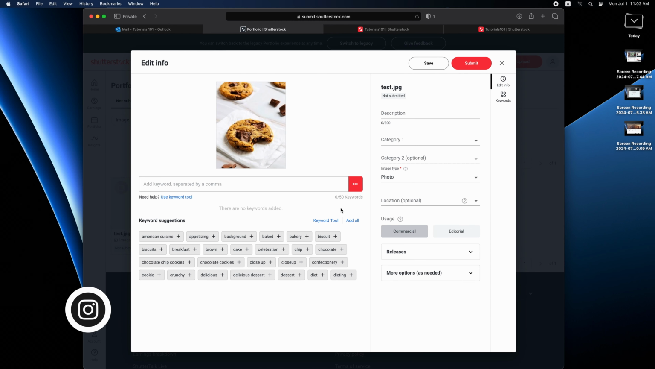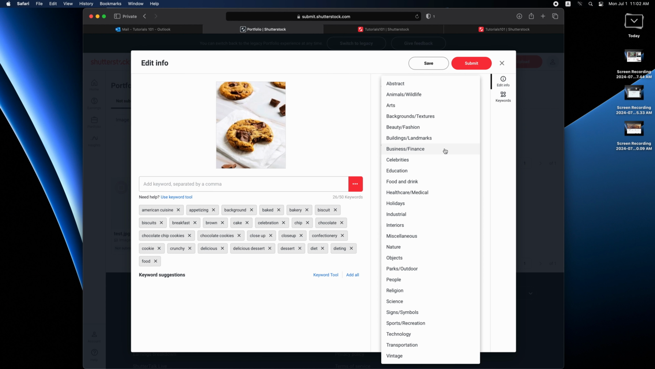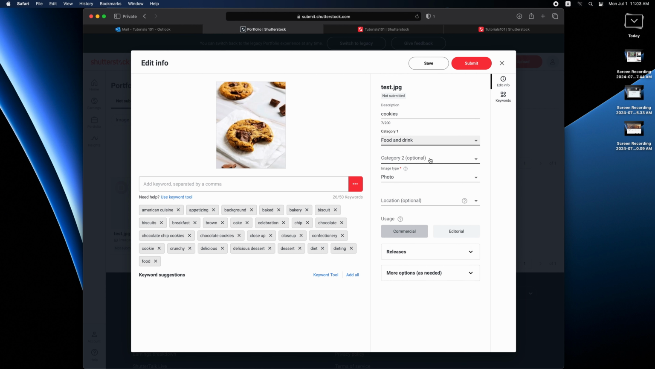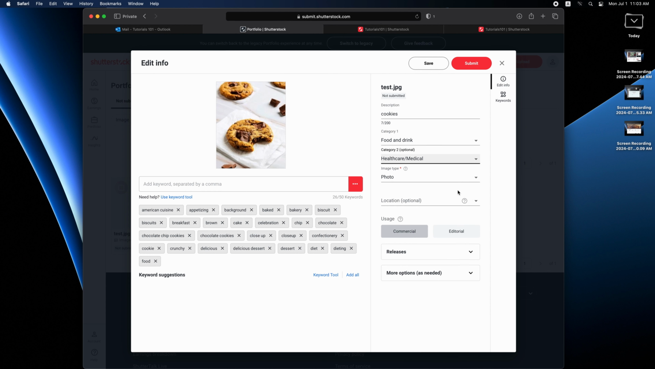This tab will appear. You can add keyword suggestions from Shutterstock. You write your keywords here, then press Enter on the keyboard. And here your image description. This is the main category for this image. Choose one. This is the second category, which is only optional. You can add it if you want.